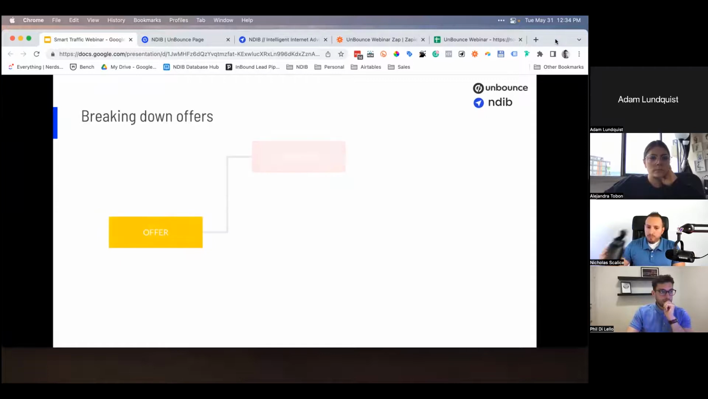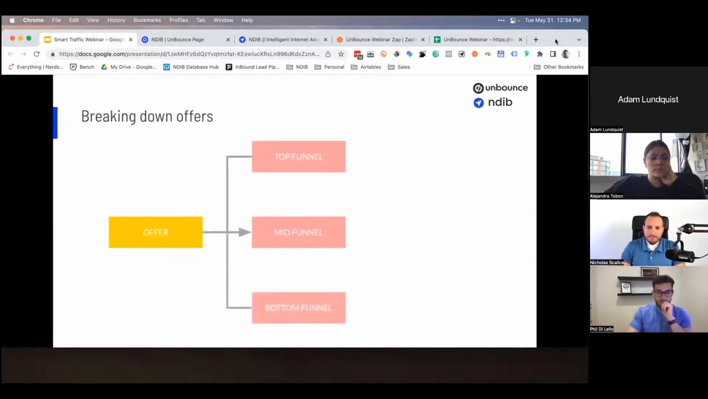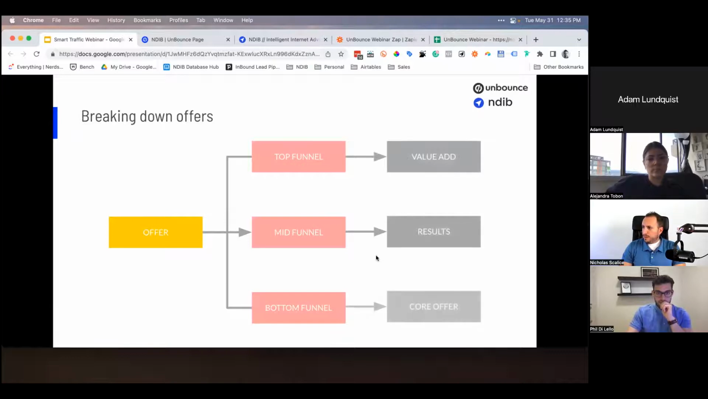So I like to break this down in a traditional funnel. We have the top of the funnel, the mid funnel and the bottom funnel. Top funnel is typically going to be your Facebook ads, where they're not actually looking for you. Mid funnel can be retargeting ads. They can also be Google ads, and bottom funnel is almost always going to be your Google ads, where people are directly looking for you. Top funnel, you want value add. Mid funnel, you want results. And bottom funnel, that's where your core or business offer is going to be.